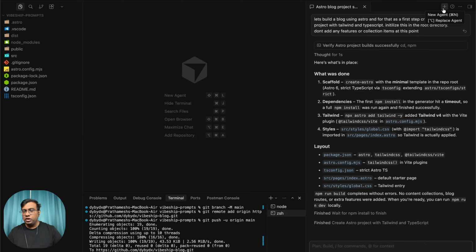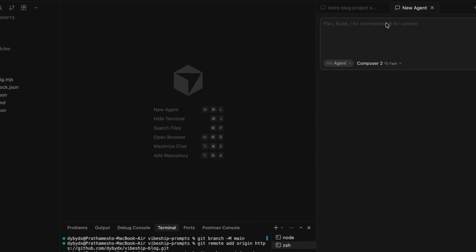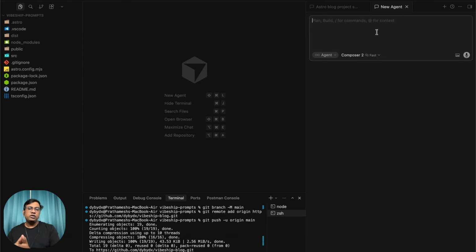Now I am going to open a new chat window, because whatever was the task of the first chat is now over, and as soon as you start a new task, a new feature or something new, open a new interface. So I am going to close this.